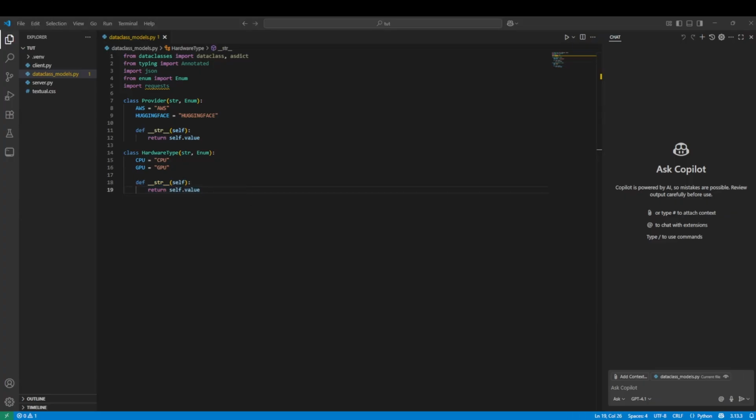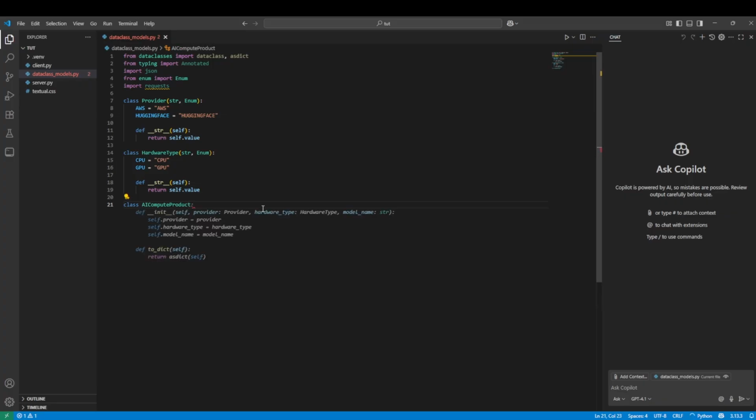So now we're going to get into the meat of the data classes. We're going to have a class, oh, I keep doing that, AIComputeProduct, and that is going to have a name, which is going to be of type Annotated. Annotated is kind of like Pydantic's Field value. Essentially, it gives parameters metadata at runtime, so you can do things like generate documentation, and your IDE can have type hints and things like that.